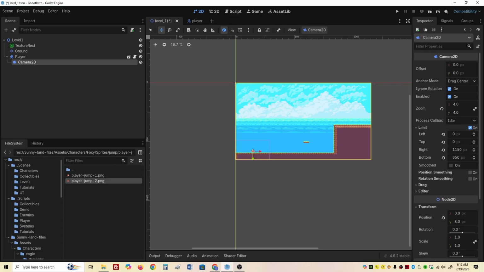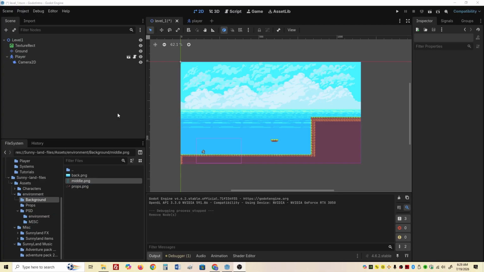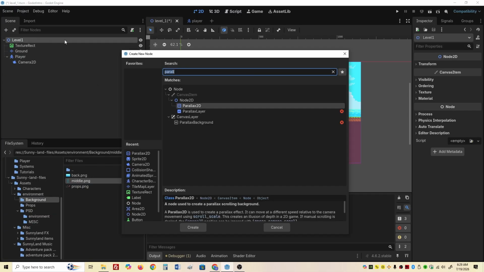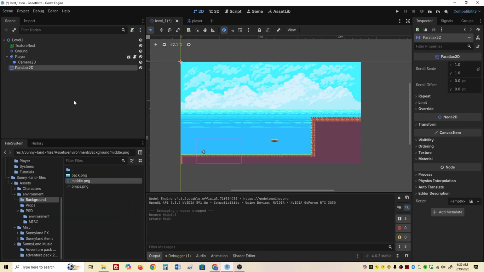Alright, let's add some visual richness to our scene. Click on level 1, press Ctrl A, and search for the Parallax 2D node. You used to be able to use Parallax background along with Parallax layers as children of it. That's not the case anymore. So just click on Parallax 2D.